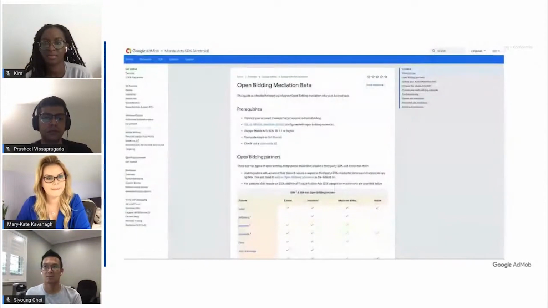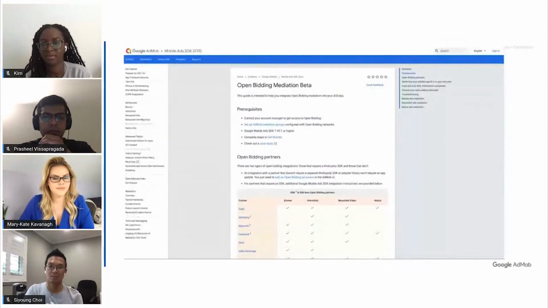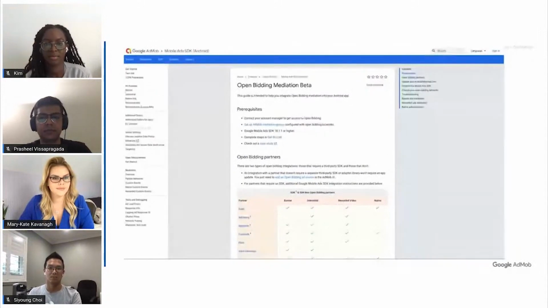To integrate Open Bidding, an AdMob representative will share developer documents. These will include integration documents for Android, iOS, and Unity. Here on my screen, you'll see an example of what the Android developer doc will look like. We also have one for iOS, and we also have one for Unity. Though it should be pretty straightforward, we're here to help with any integration and answer any questions you have about Open Bidding.